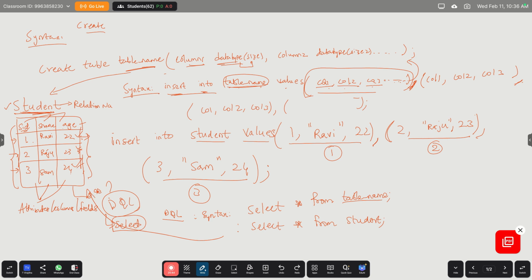Clear? So here the star represents what? All column values. Star represents all column values. So all the values can be retrieved from the student relation using select star from table name. So this is how we are going to use different commands, that is create, insert and the DQL command, that is select. Similarly we can go with the other commands, that is delete, drop, truncate and alter, with a different set of commands.